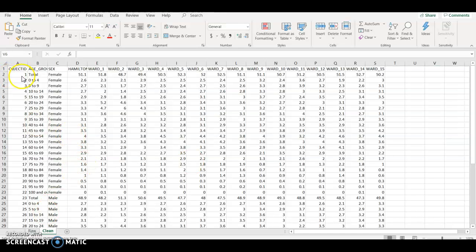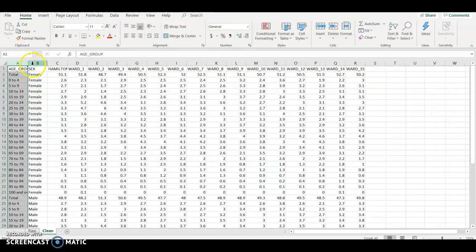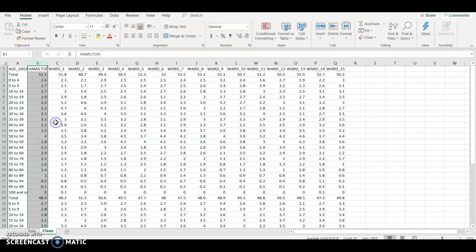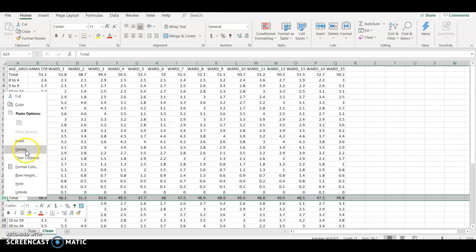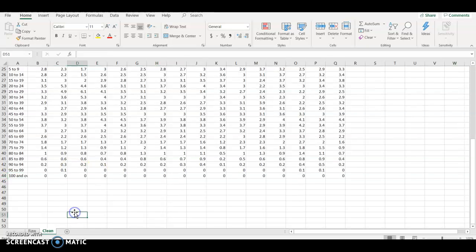And I've just made a copy of it, and I've called that tab clean, because I like to have a copy of the original just in case towards the beginning I make a mistake and I have to start over. So I'm not actually interested in the sex. I'm more interested right now in the age distribution. So I'm just going to go ahead and delete the rows that I don't need.